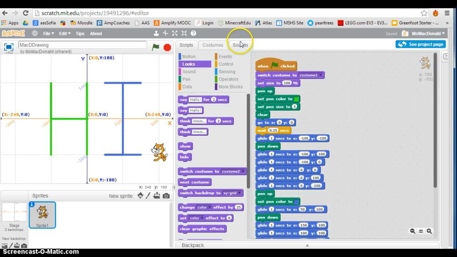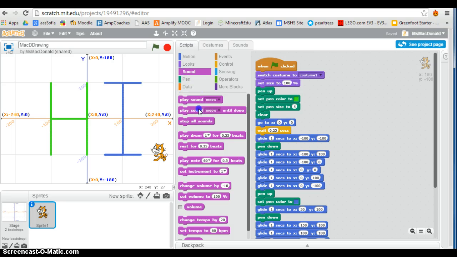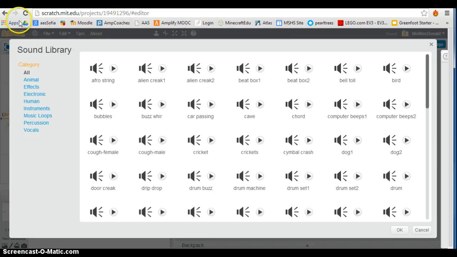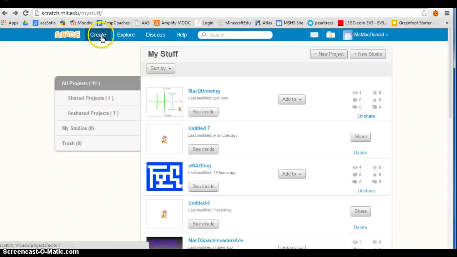So, I will be using play sound until done, but I don't really want meow. So I need some better sound choices, and right now I don't have any. I just have the meow. If I go to sounds, let me do that slower. Oops, I hit the wrong button. Way to go, Mac.